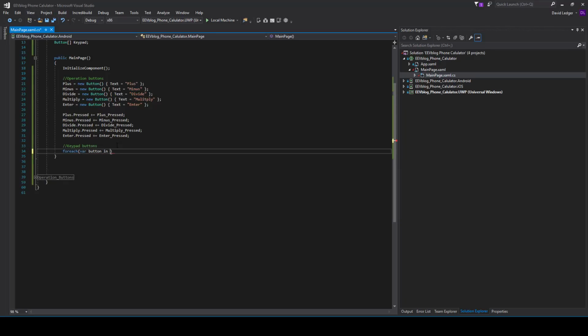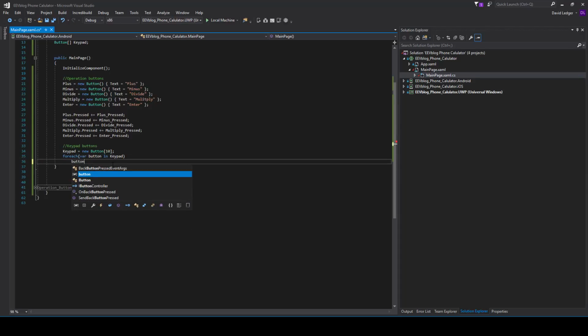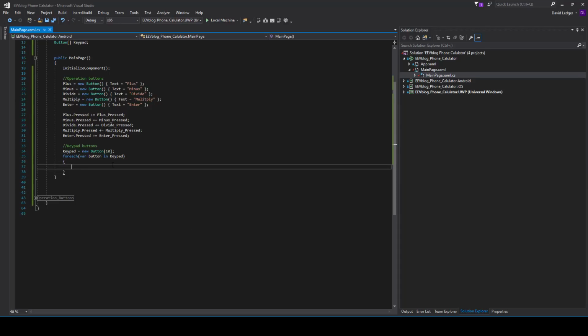button in keypad. Now everyone's like, you didn't initialize keypad. I know that. Okay. And that goes like that, I think. Yep. Okay. So this is going to go through all of them, and it's going to give me access. And first thing, I obviously need to construct each item. So button equals new button. Okay, there's probably a way to do this, but I'm not going to bother, because this is fine, and I need an index anyway.